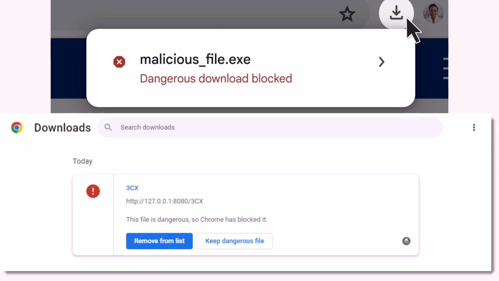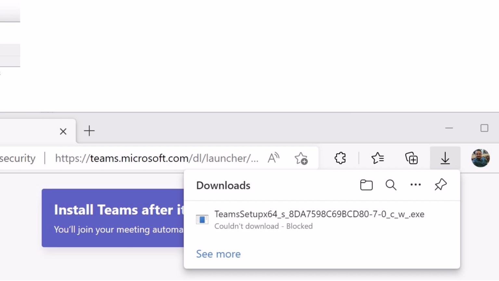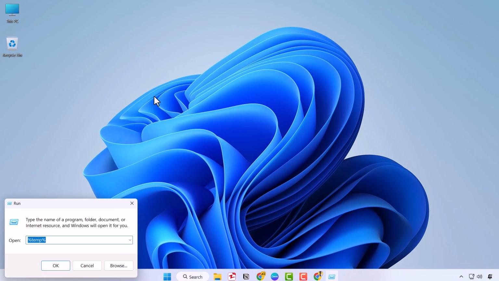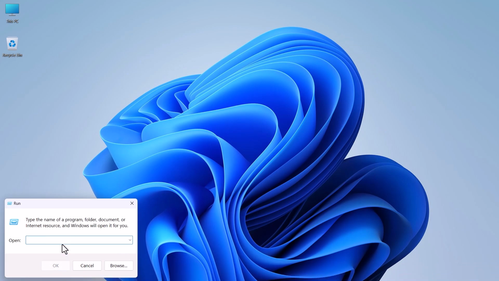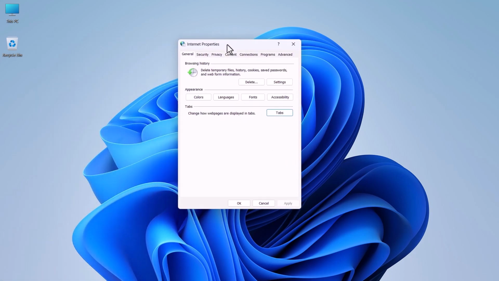In this video, I'll show you how to fix the blocked download error in Google Chrome or any other browser. To resolve this problem, type Run in the Windows search bar and open it. Then type inetcpl.cpl and click OK. Now you'll see the Internet Properties window.